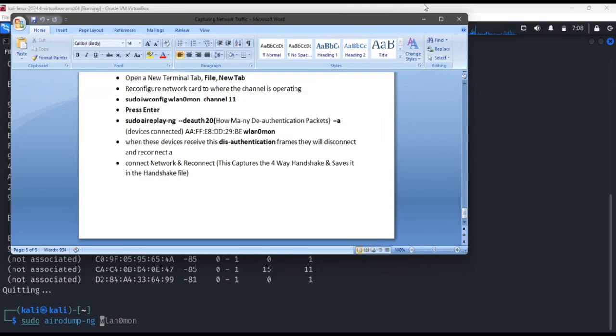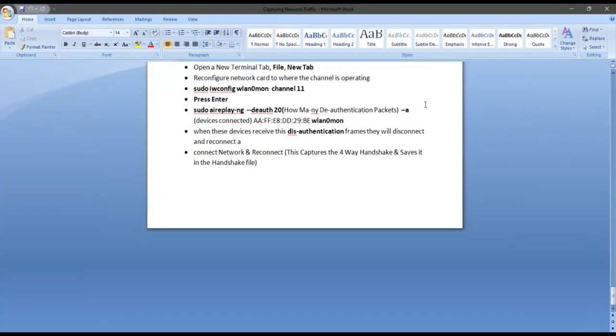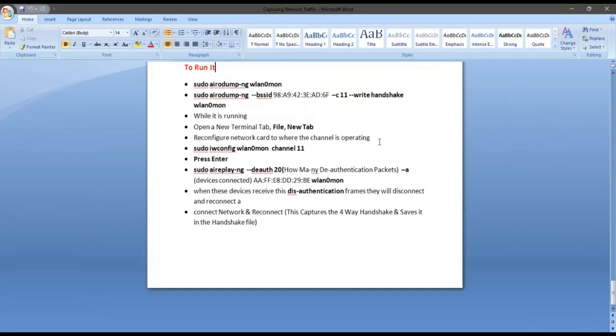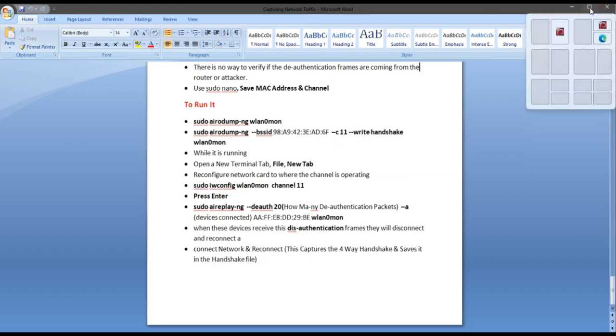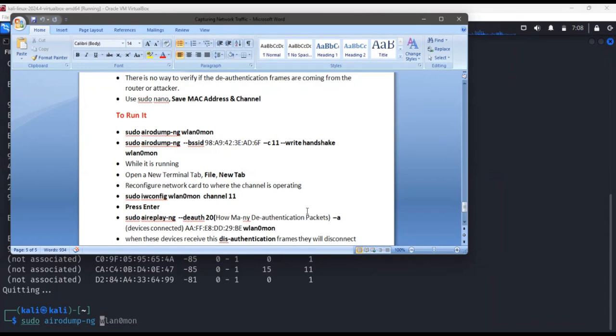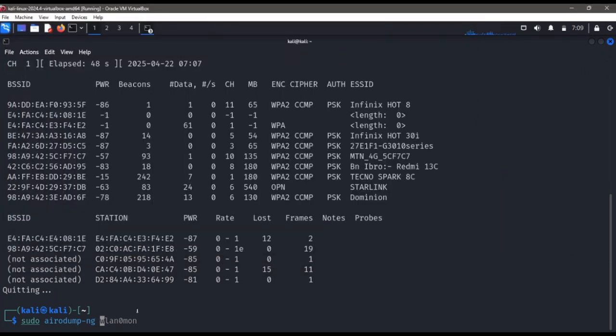Okay, let me expand it here. So this is the code we're supposed to run: sudo airodump-ng --bssid, the MAC address, -c, the channel number, and write it into a particular file name. So I simply come here, airodump-ng, dash bssid. Look at it, it was already opened up.